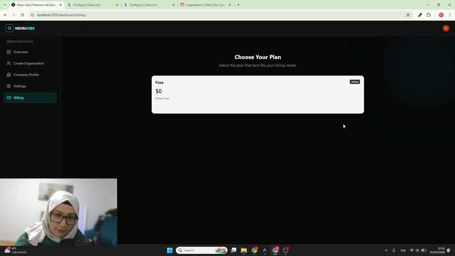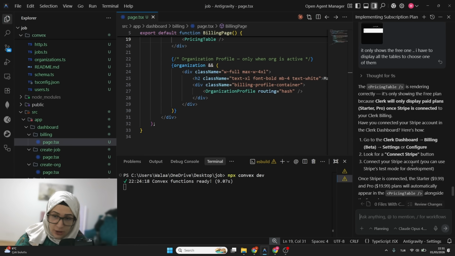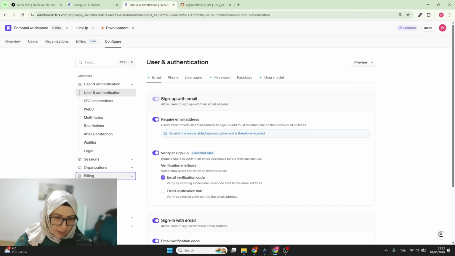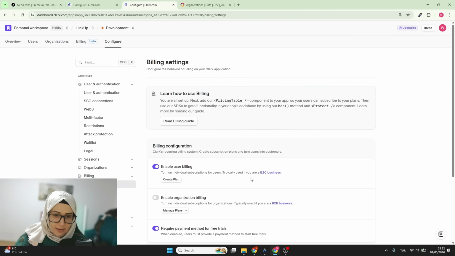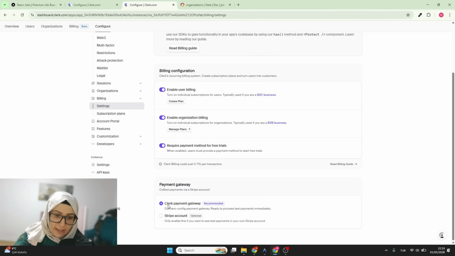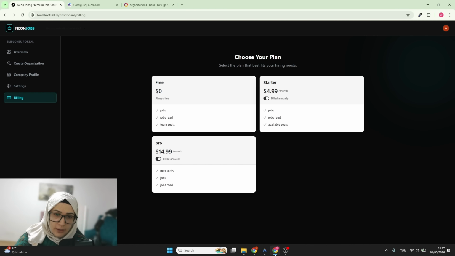Now I can see only the free plan, but we have 3 plans actually, not only the free plan. So now what we have to do, go to the Clerk dashboard, billing, settings or configure. So here is billing or configure. Here inside billing, we have settings. Okay, enable organization billing is off. That's why we have to activate it. And I want to choose Clerk Payment Gateway, not a Stripe account. Okay, now we can see all our plans.